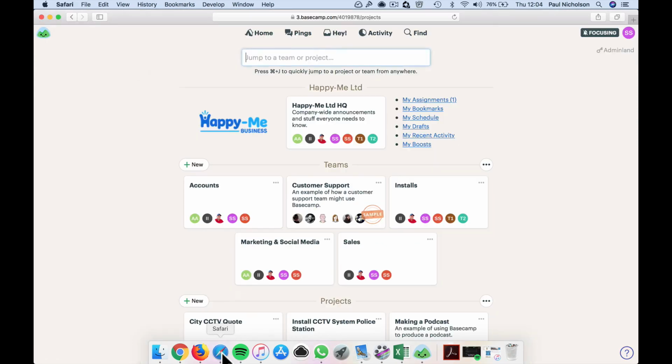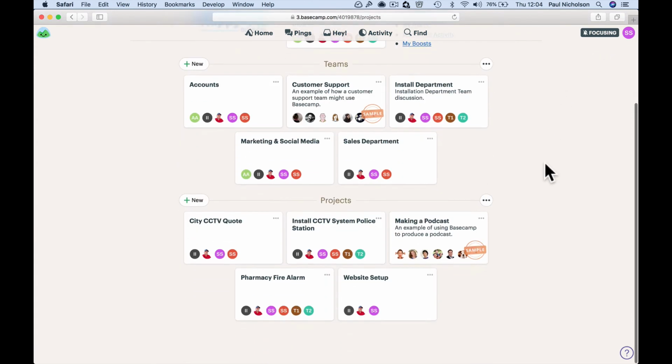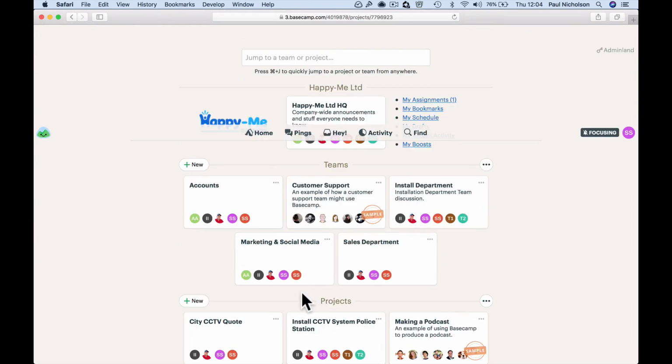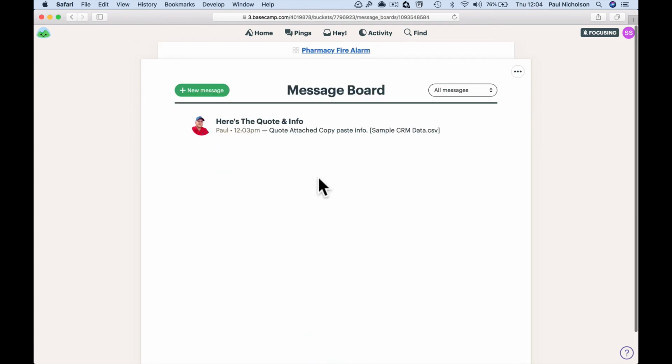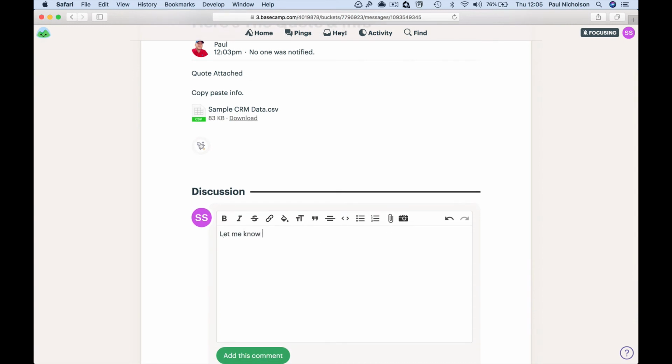So if I jump over here to Safari, this is where Sarah, she's obviously got, she's still focusing. Pharmacy fire alarm. Now, here's a quote and info. Let me know any issues at Tech 1, at Tech 2, at Ian. Should be straightforward, like all salesmen say.